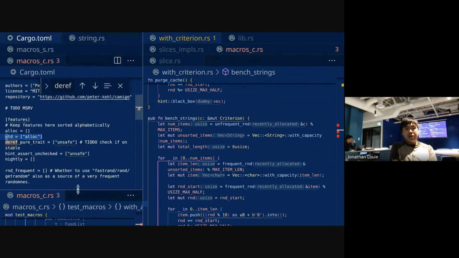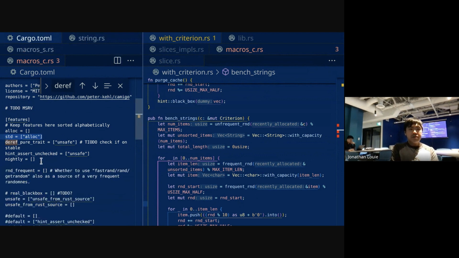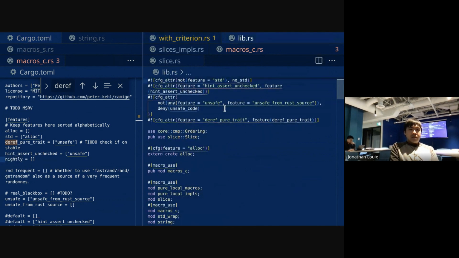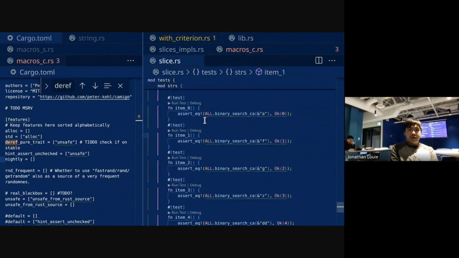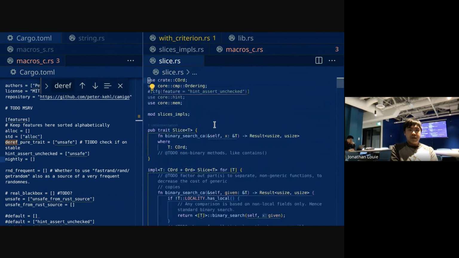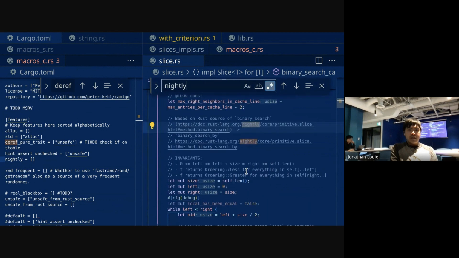Let me see. Hold on, I'll close this one at the bottom. Yes, so let's see. I don't think it's used in lib.rs at all. But it will be in slice, because that's where it's definitely used in binary search. This is just the source reference, but let's see more.